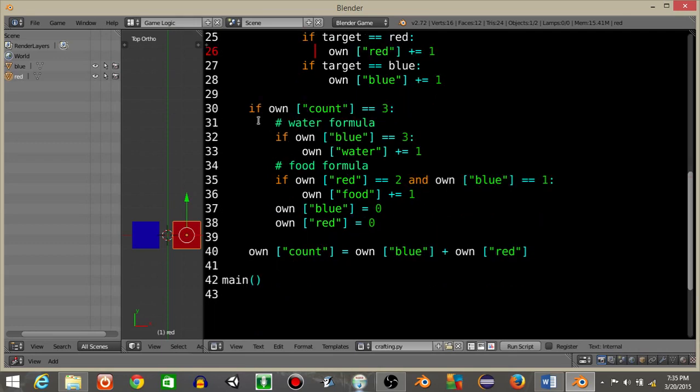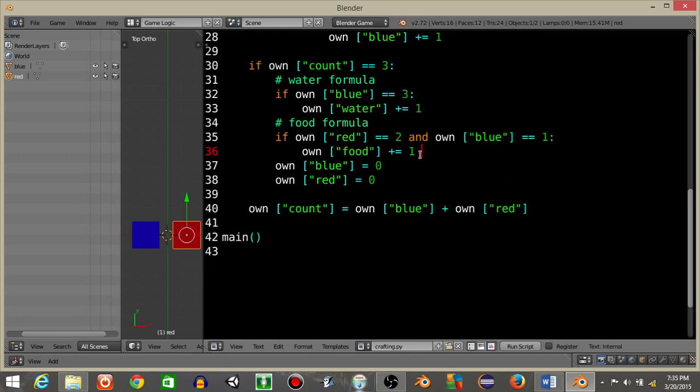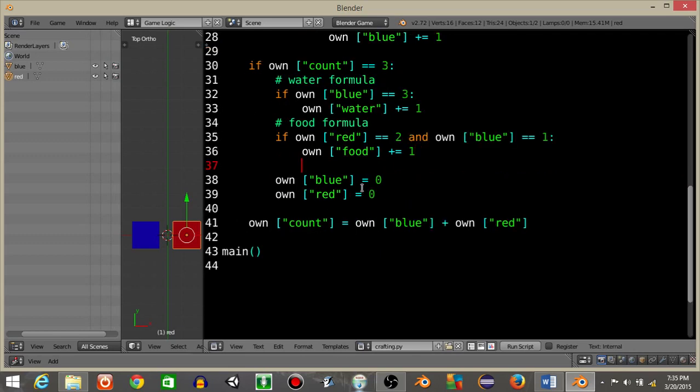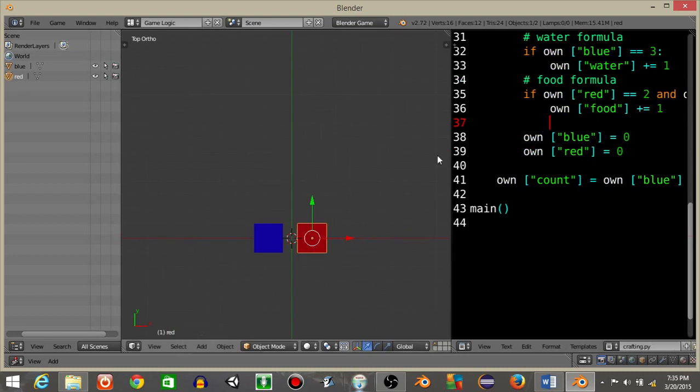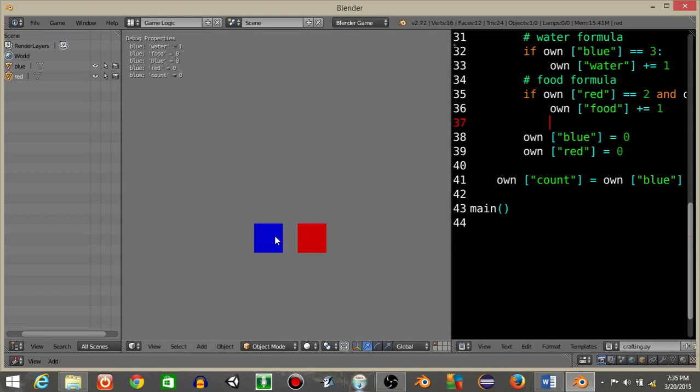If the amount of items we have selected is 3, it's going to add 1 to water if it's all blue, and if it's 2 red and 1 blue, it's going to add to food. And then after it does that, it's going to reset all the items selected to 0. The onCounts variable is then going to equal the blue plus the red. Okay guys, that is item crafting. I hope you found this useful.